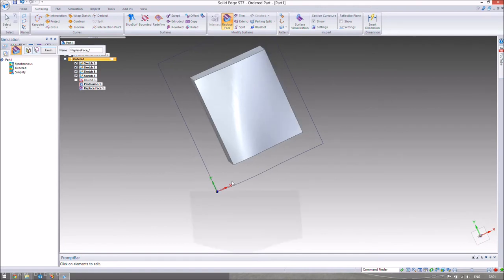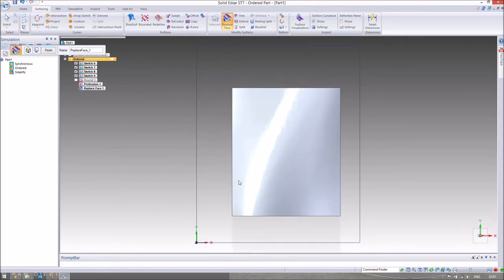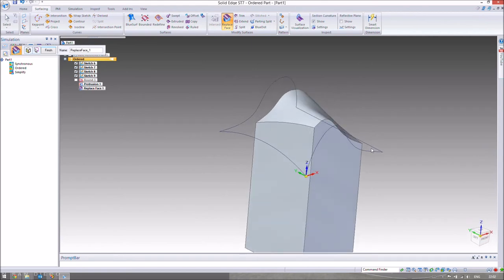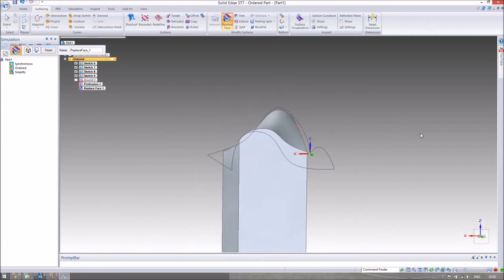So if we looked at it from the top, ignoring the contours, it's a perfect square because that's the outline of the shape. But it's when you look at it from these angles that you can see that it's been replaced by this bounded face that we made earlier on. And that's quite useful there.